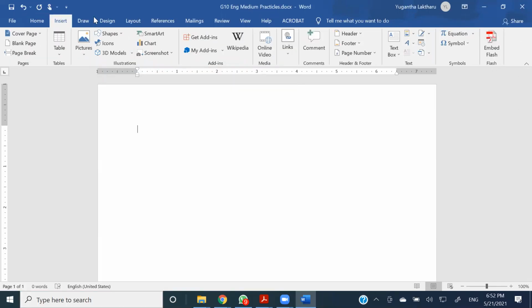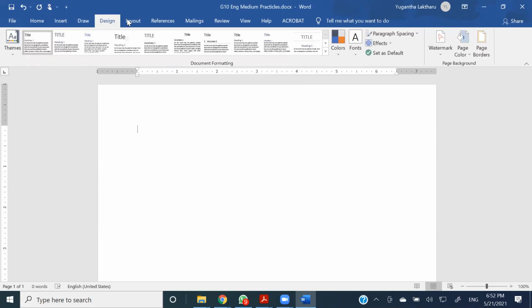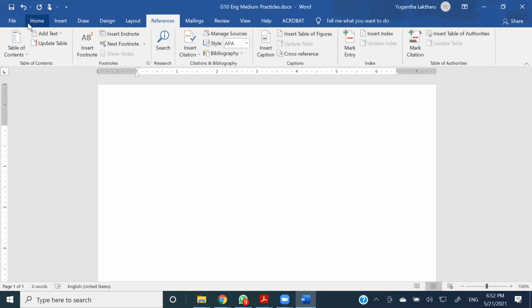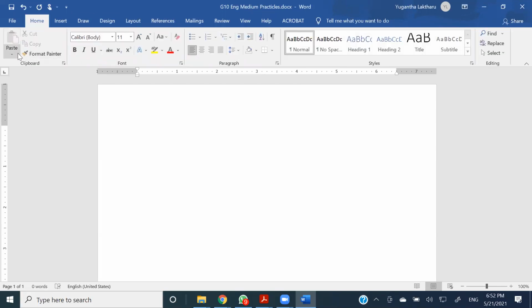Under the Insert tab, there are many other groups as well. Likewise, each and every tab contains groups. Inside the groups, there are several different commands, right? Or tools, which we can use to do the formatting, right? So that is how the ribbon is arranged in the word processing software.